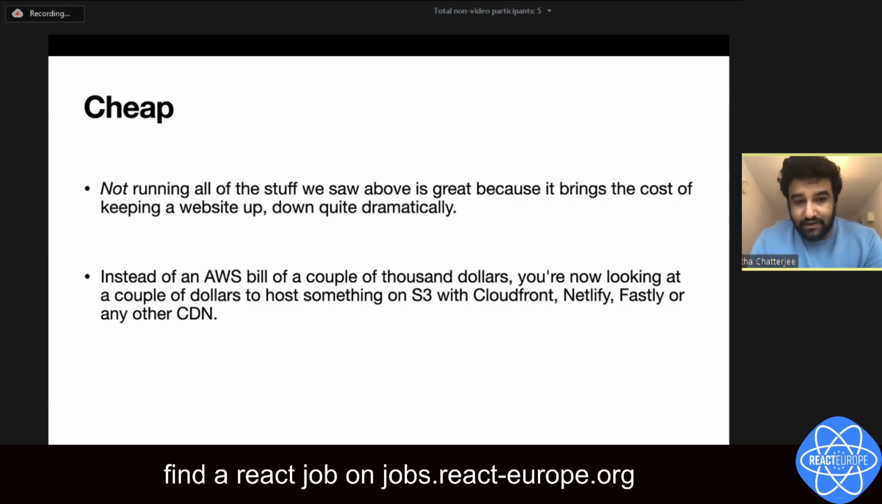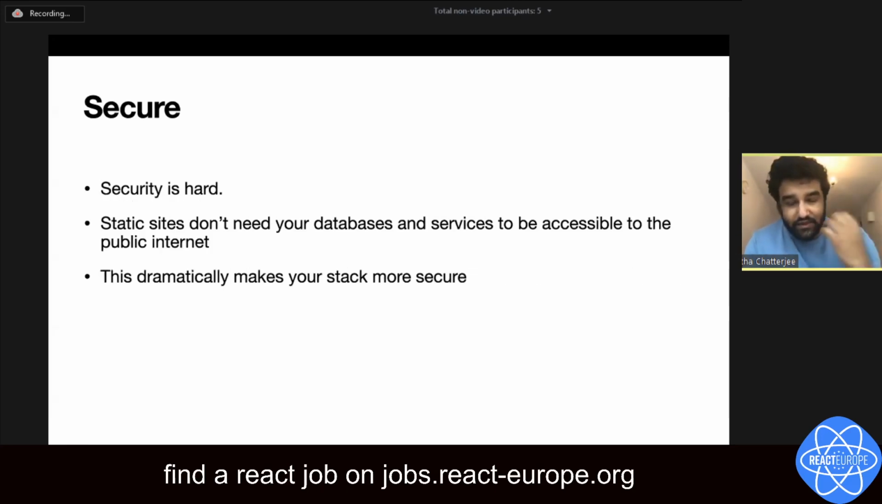And you're talking about an AWS bill of a couple of thousands of dollars, which dramatically comes down when you look at static sites and you host something like this on S3, Netlify or Fastly. Typically, it's almost free to host these sites. Then the security, right? Security is hard.